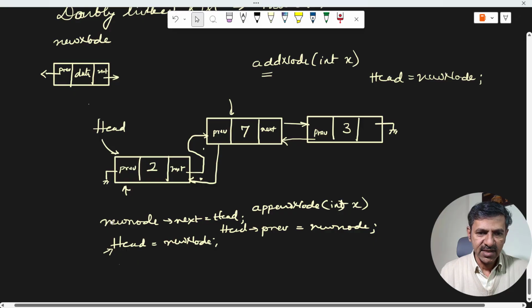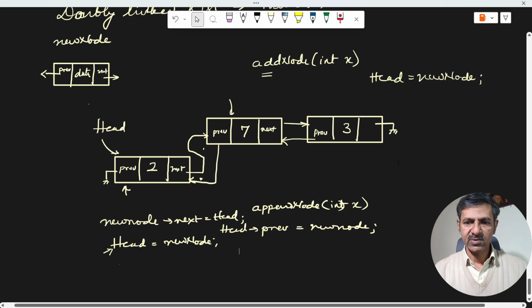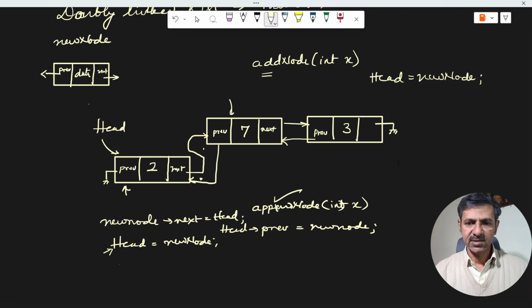Yeah, see, there are three steps here. New node arrow next equal to head, and head arrow previous equal to new node, and head equal to new node. So one extra step will come here. Head arrow previous should be set to new node. Similarly, when you append, let me show you that append part also.